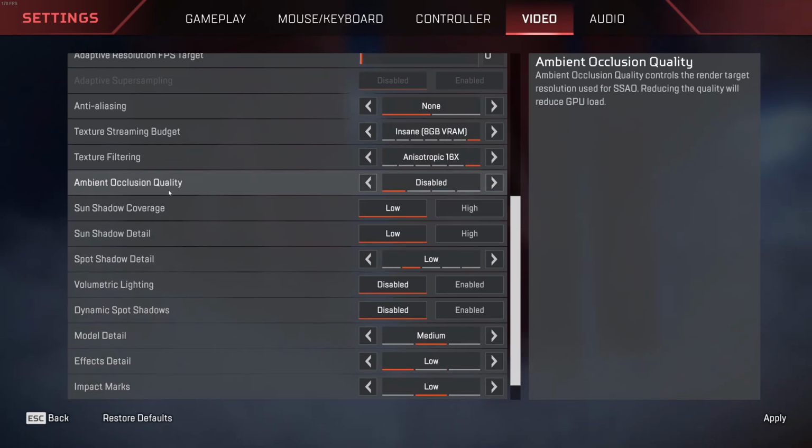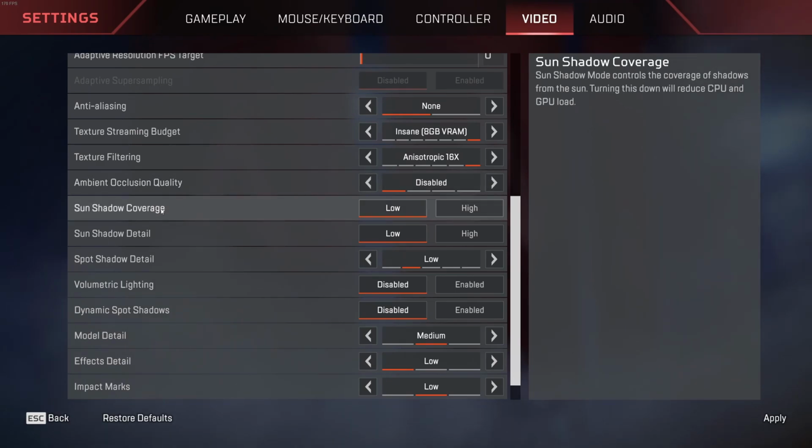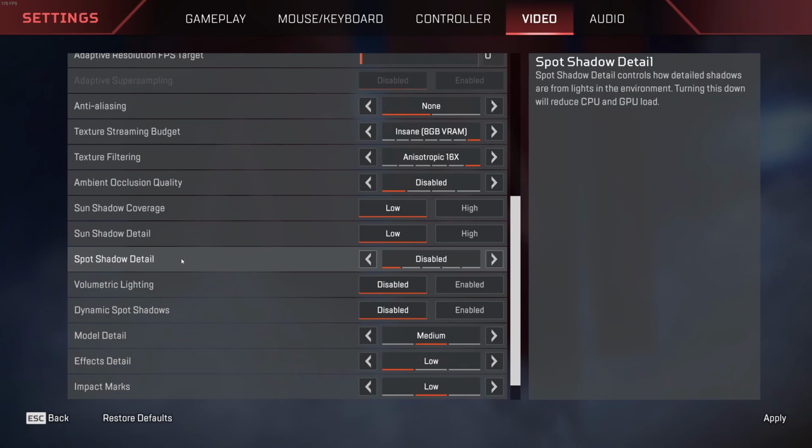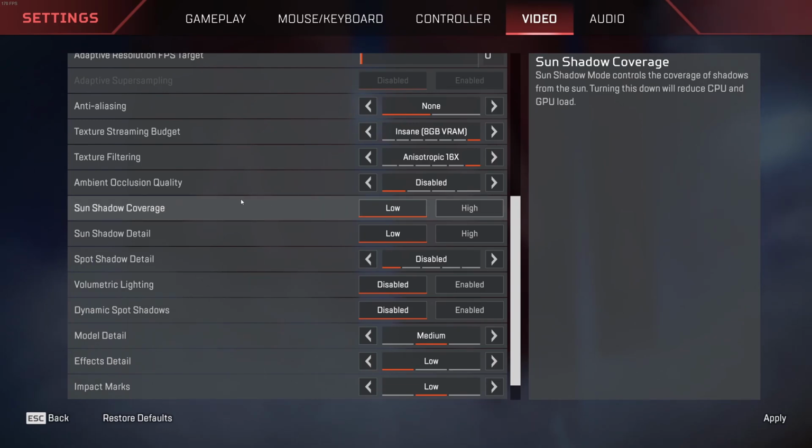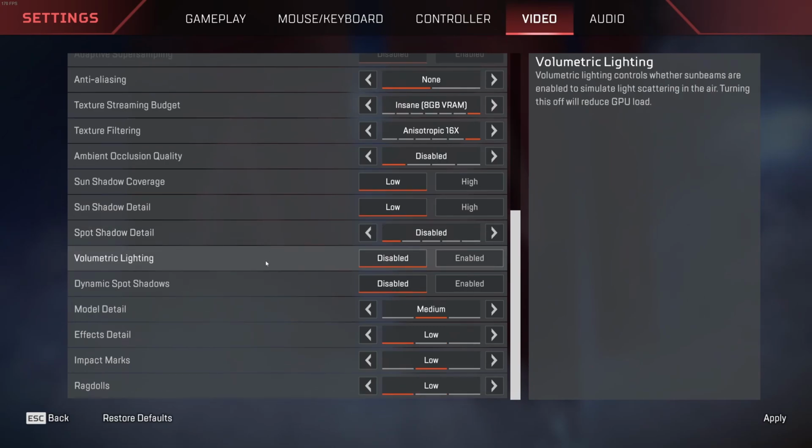Ambient occlusion, I really recommend to deactivate it. A nice 8% boost in your FPS. The game will look flat, but I'm going to tell you to disable it because it's easier to spot enemies with ambient occlusion disabled. And also if you put at low your shadow coverage and shadow detail, and disable the spot shadow detail, just those options, you will gain a nice 25% boost in your FPS. This is super important if you want stability and good FPS.